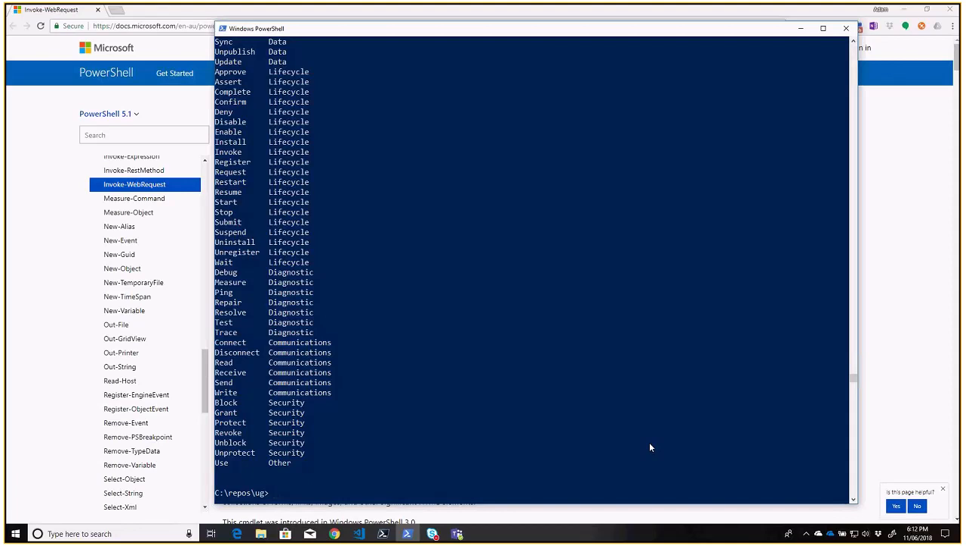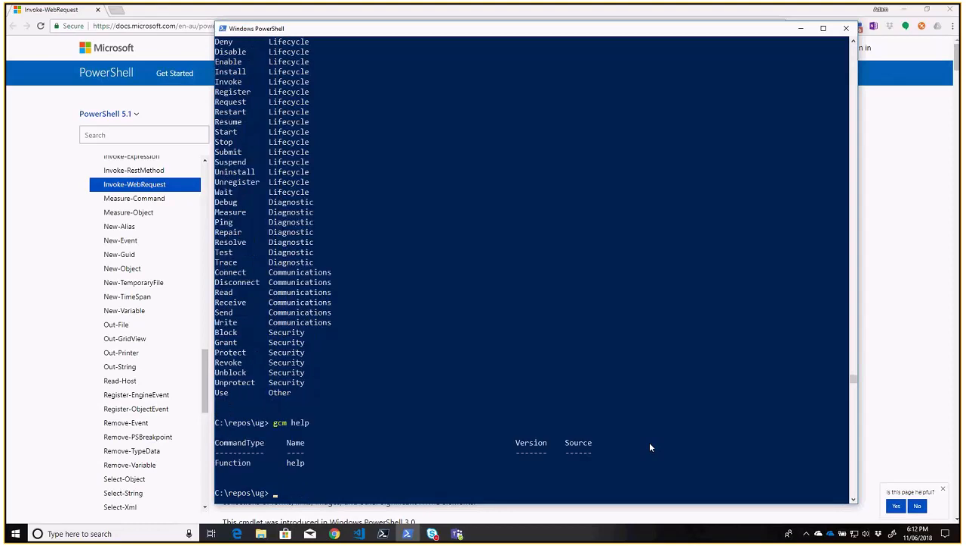The other thing I can do is do get command for help itself, and it tells you what type it is. So that's how I knew that when I was running help, it was running a function, and then I could go and look at the definition of that function to see what it was doing in the background, which was running get help and then piping to more.